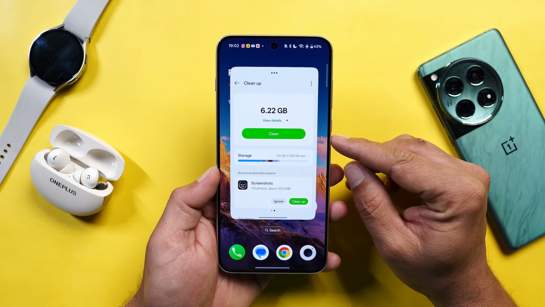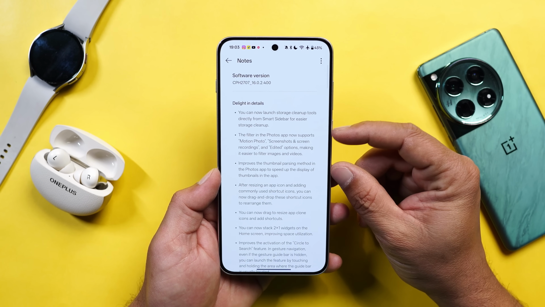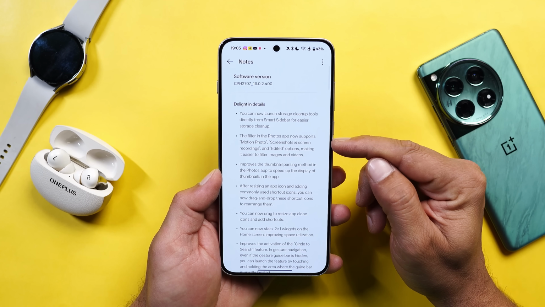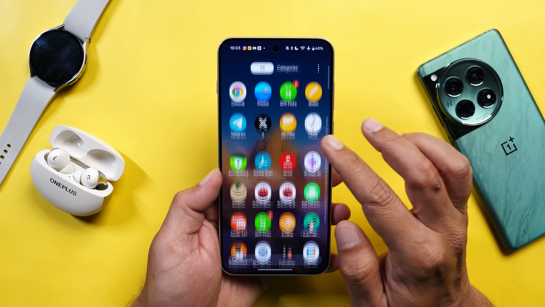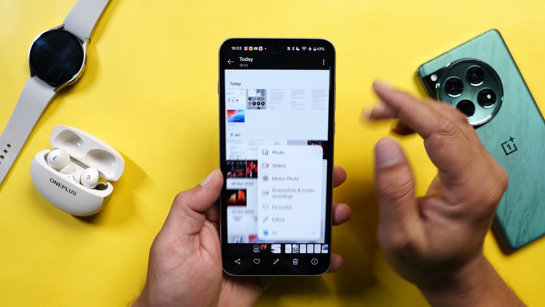And just by tapping on clean, you can remove the unwanted caches from your smartphone. After that, if you see these changes related to photos, here there is nothing new. This change was already there. I do have a screenshot of that. I mean before updating the device, if I go to photos, and here we have that particular screenshot.